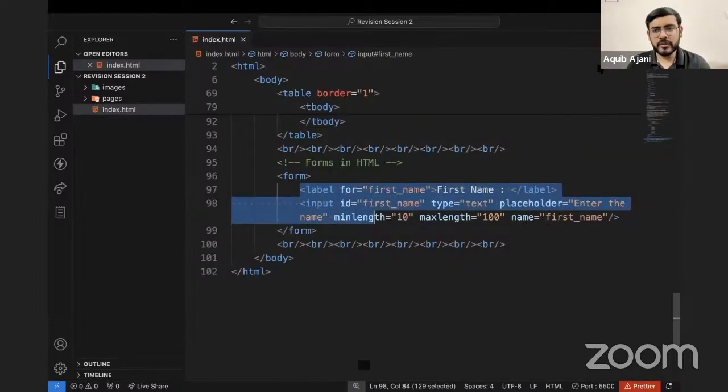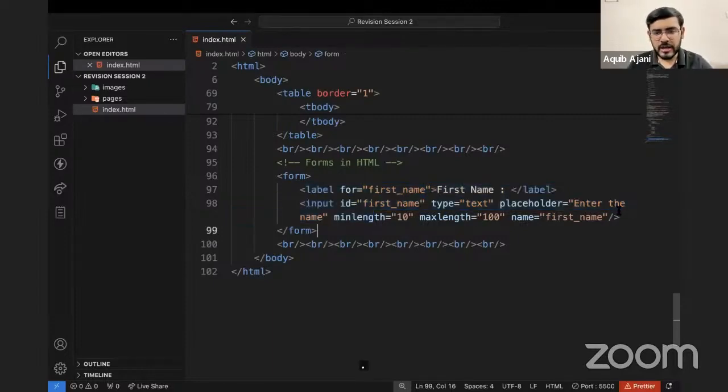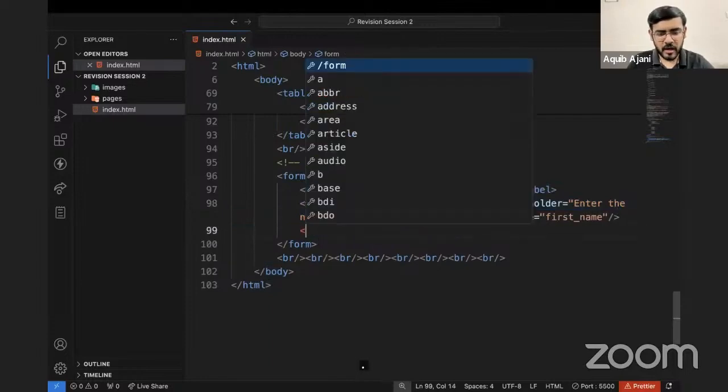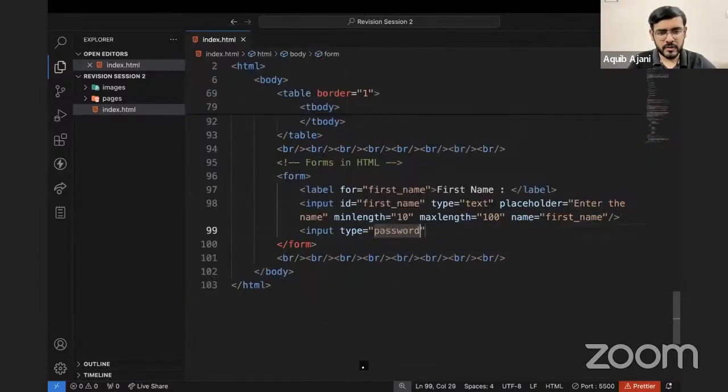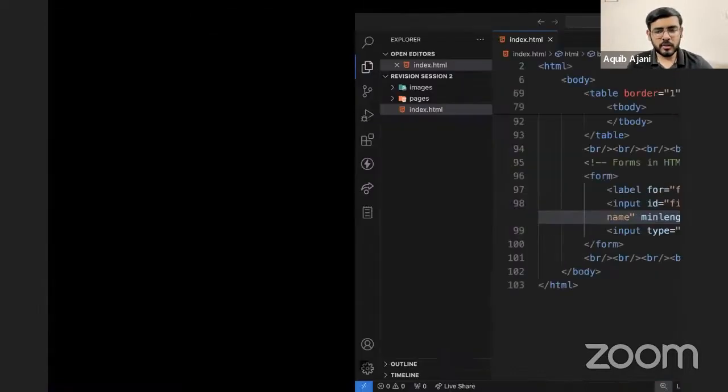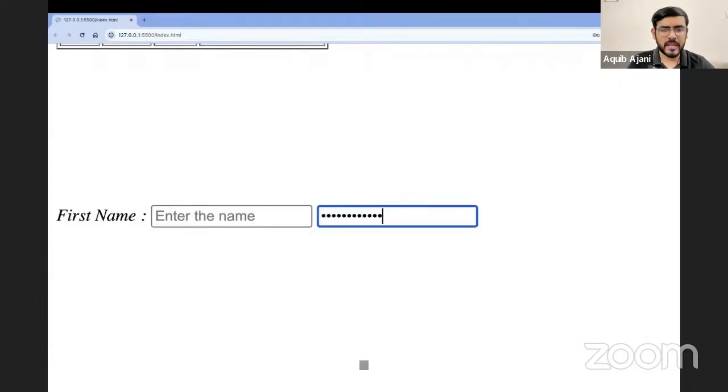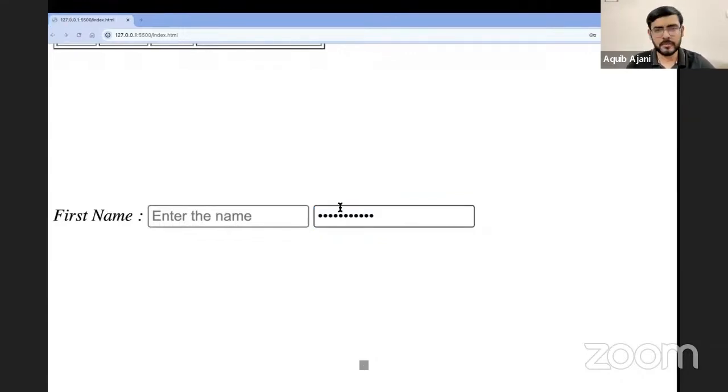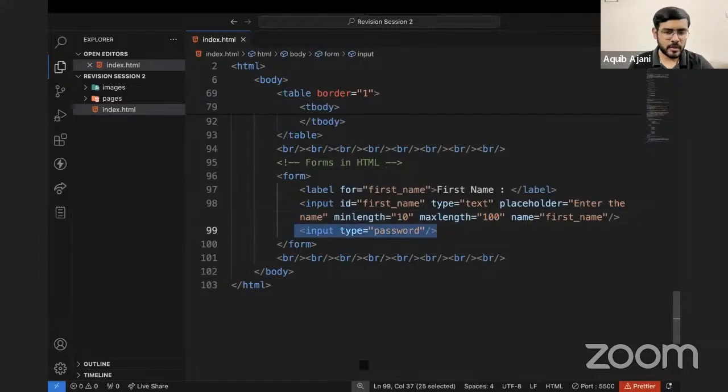Then the next thing is several different types of input fields. The next one that we use most often is password. Again, the same attributes apply: placeholder, name, maximum length. The difference is in the case of password, the text is hidden, or we call it obscured. So this text is hidden, it's bulleted out. So this is your password field, right? So that's the input type password.